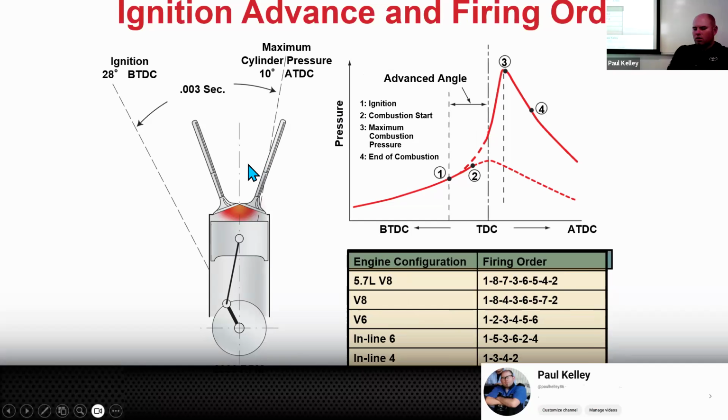But unfortunately, we do have to talk about distributors because that's where we come from, and they're still on some cars. And I think if you understand the distributor, you can understand this a little better too, right?